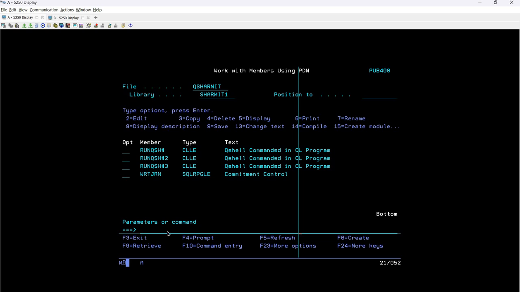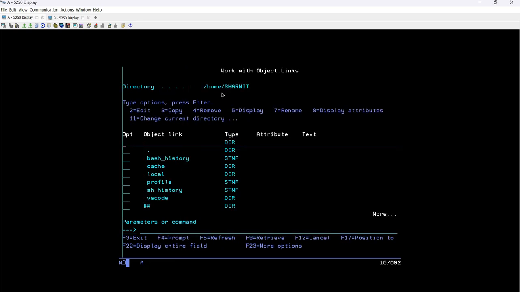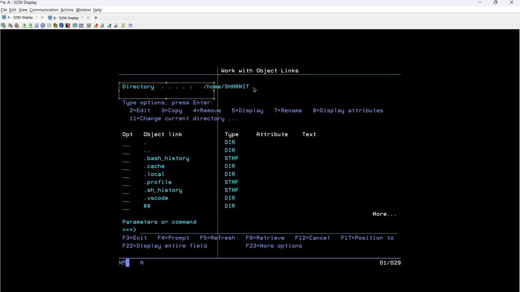Firstly, we need to write here WRKLNK. Now what is WRKLNK? WRKLNK means Work with Link. This command will open the Work with Link screen, where it shows us the home directory. In my case, the default directory is /home/Sharmit, and if your username is, let's say, abc, then your default library would be /home/abc. From this location, we are going to use two files for the demo.